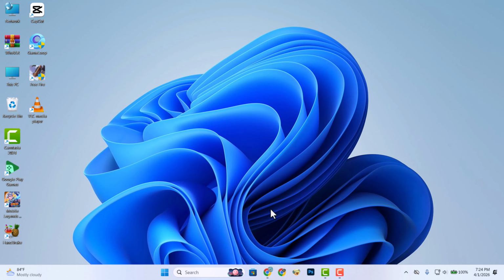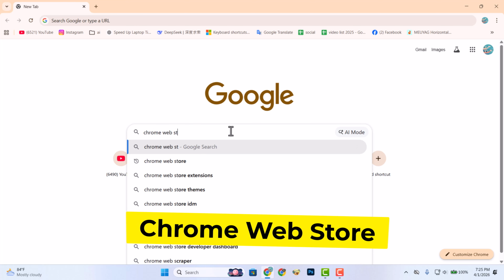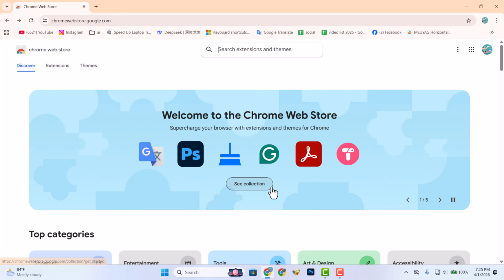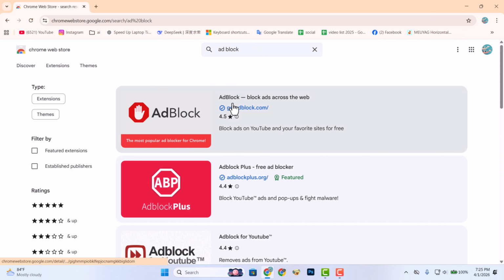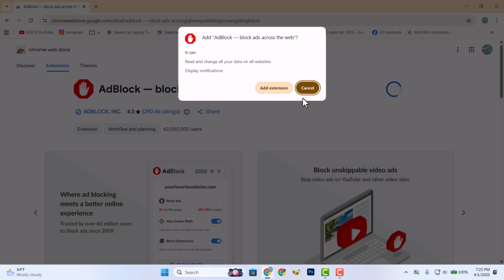First, open your Chrome browser. Search Chrome Web Store. Search for AdBlock. Click on Add to Chrome. Then click Add Extension.